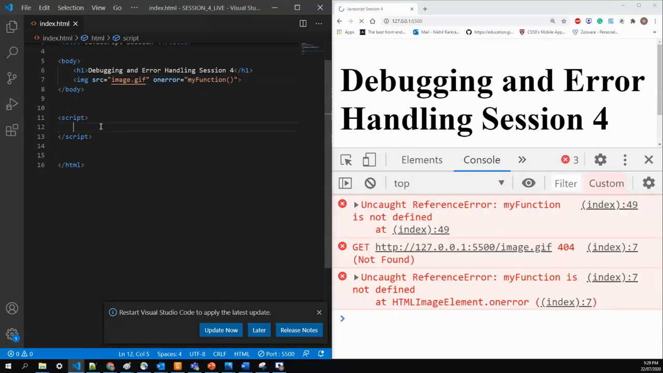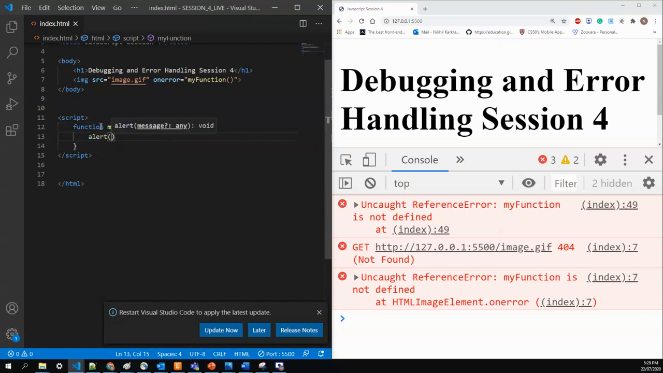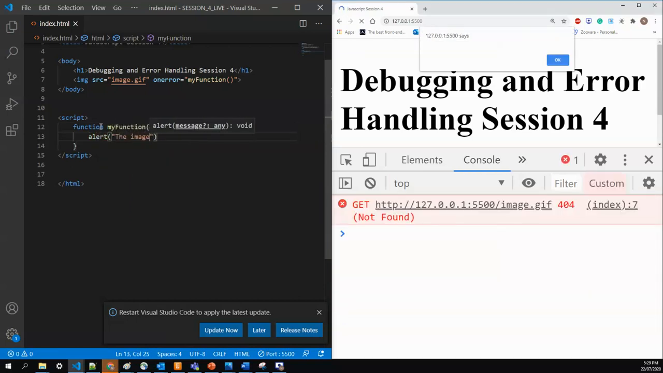I'll create this function. So function name, and whenever an error occurs, just say the image is not loading. And now you can see there is an alert box coming. The image could not be loaded because we don't have this image in our folder structure or anywhere, so we can't load this image. Immediately onerror triggers this method because this is an error, because here you can see not found, and immediately calls this function. And this was an old trick to catch an error.